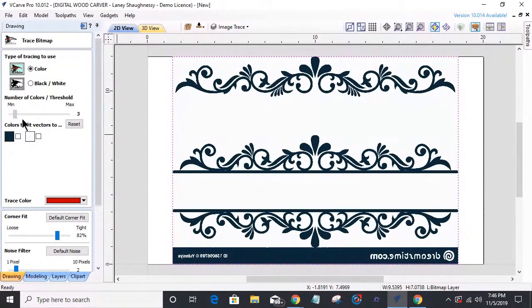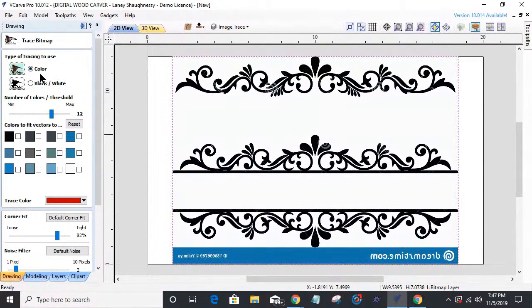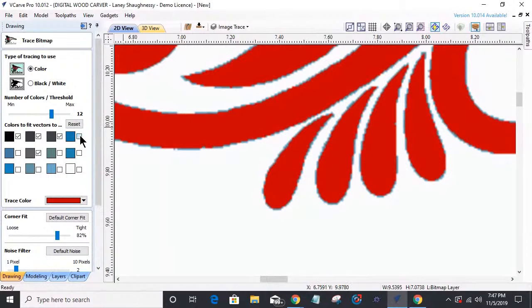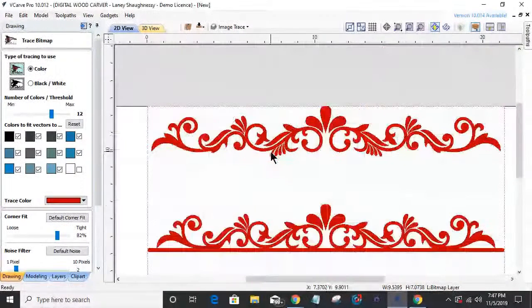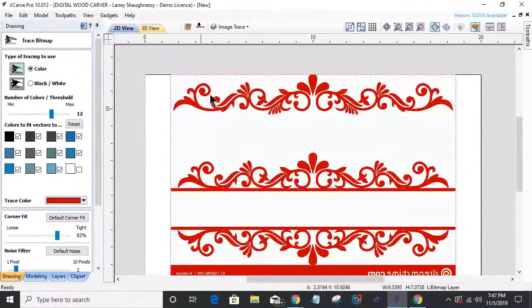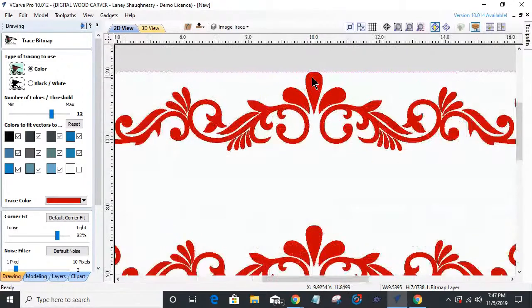So you can play around with the color thresholds, but your goal when you're color tracing is to check off the colors and all the shades of colors until you get a nice solid fill of your trace color, okay? So if I zoom in, you can see all these light shades here. And as I check off these boxes, you will see these shades start to fill in more and more, right? So the goal is to get a nice solid fill of a trace color, okay?